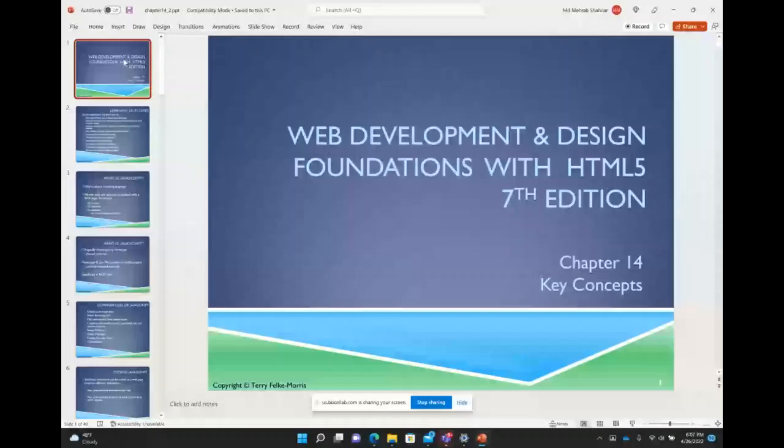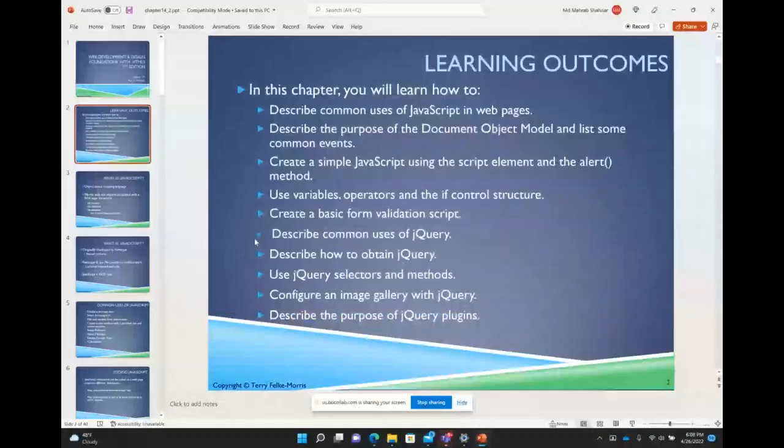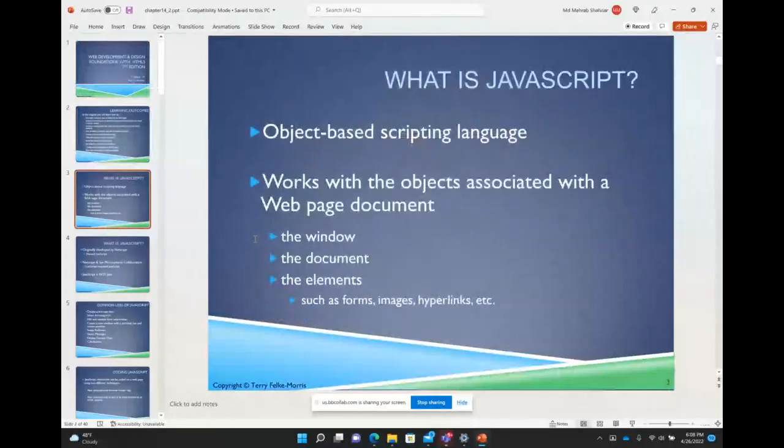Okay, so let's go and see what JavaScript is. JavaScript is an object-based scripting language. What an object is, those who have taken object-oriented programming probably already know, but if you don't know, you're fine. We'll explain what an object is.